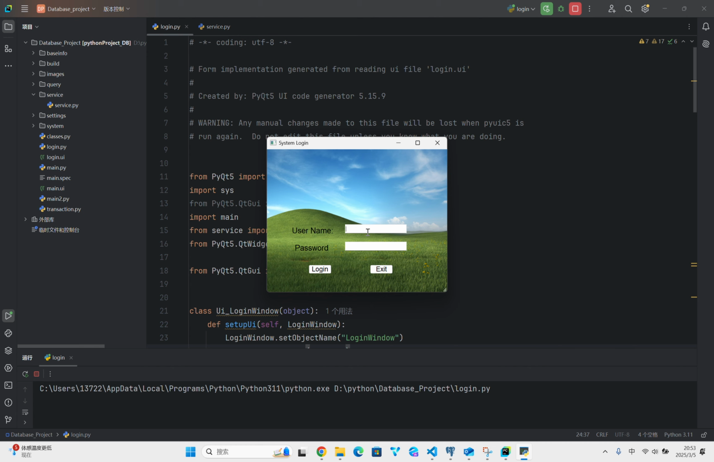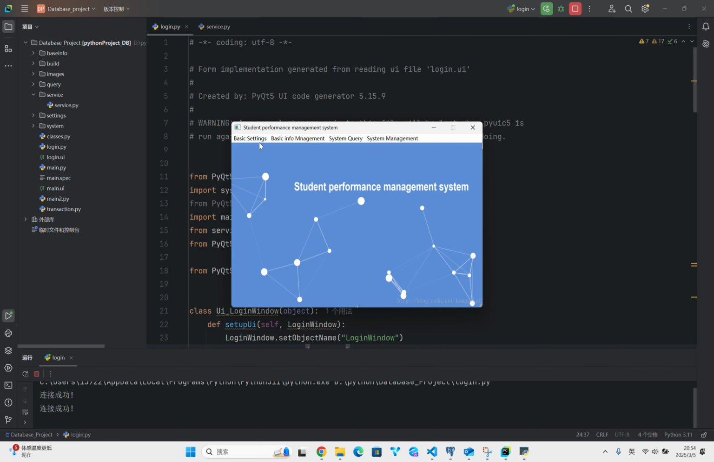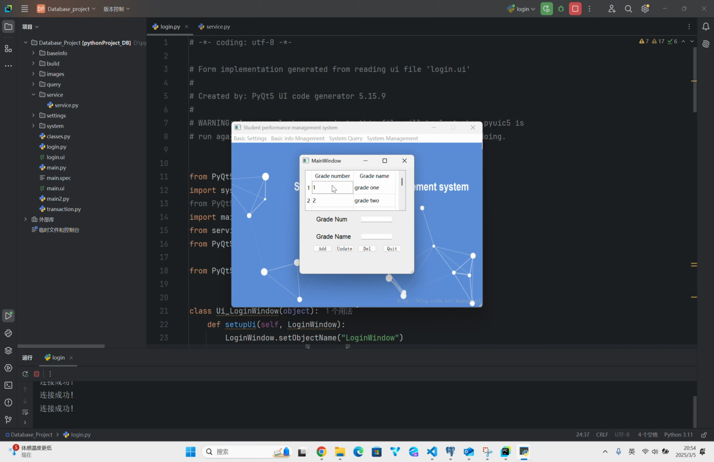To begin with, our username and password are both admin. No capital letters. So let me show you some different functions. First one is basic setting, grade setting. From here you can see from grade 1 to grade 9.